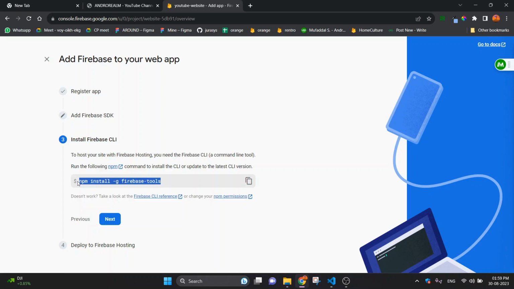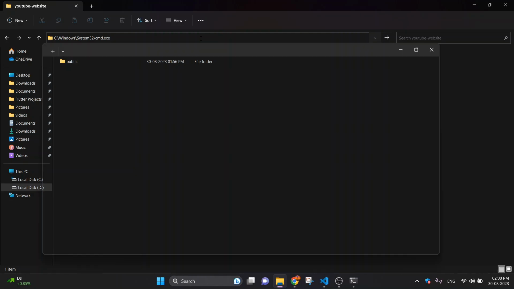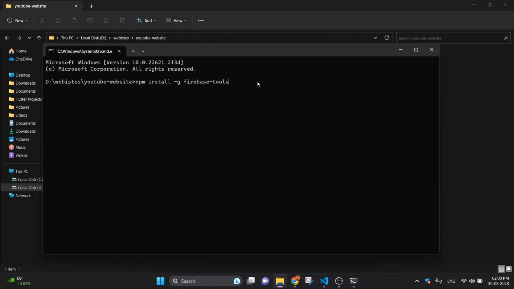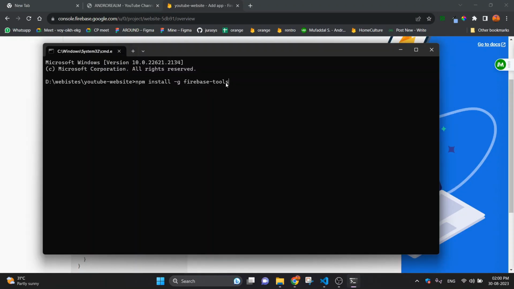Now, navigate to your project folder and execute the command npm install -g firebase-tools to install Firebase tools globally on your computer. You can run this command from any location, not just within the folder. I won't run it here since I've already installed it.